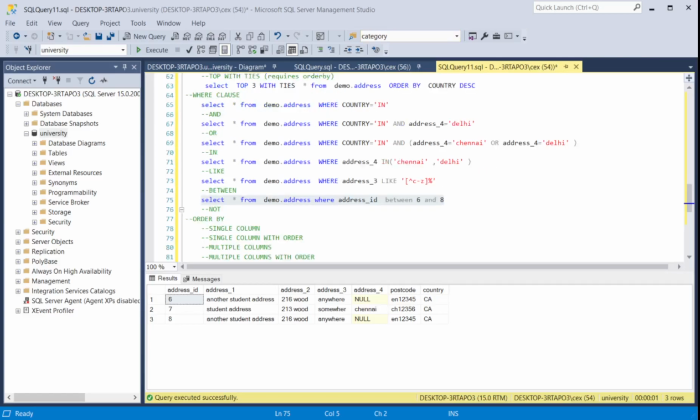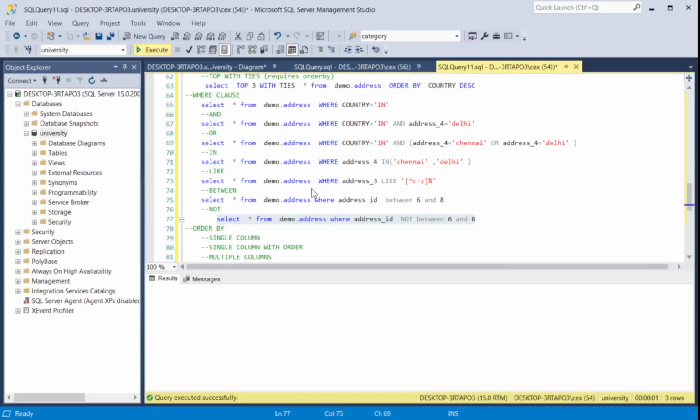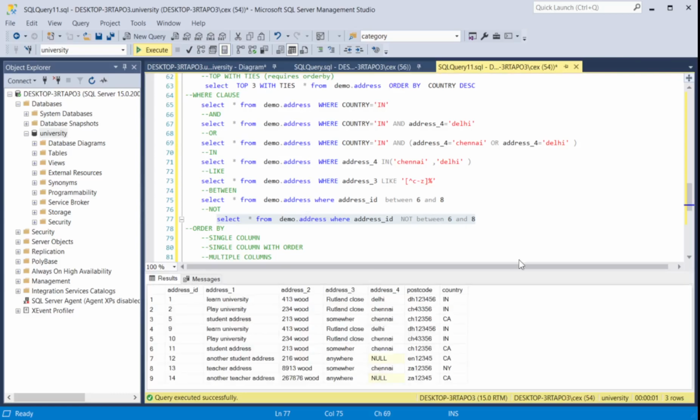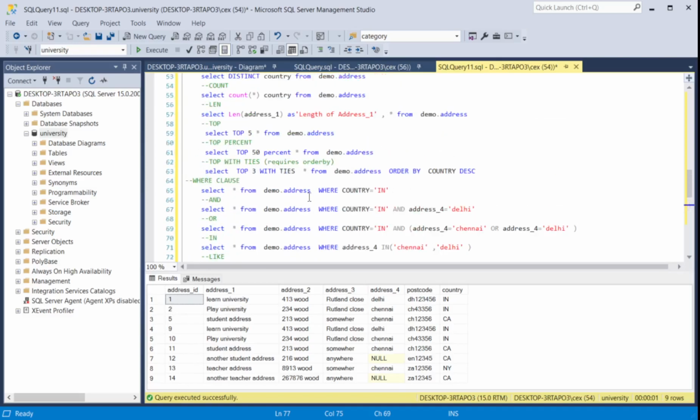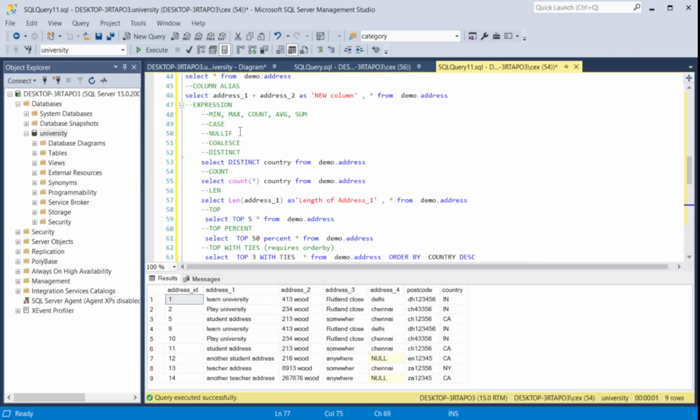And the not operator: we can apply the not operator in any of the above examples, and we can say not between. For example, if you want to say it is not between 6 and 8, you have now got the results not between 6 and 8, but the rest of the results. So in that way, we can use these operators, and there are other operators that I have not covered.